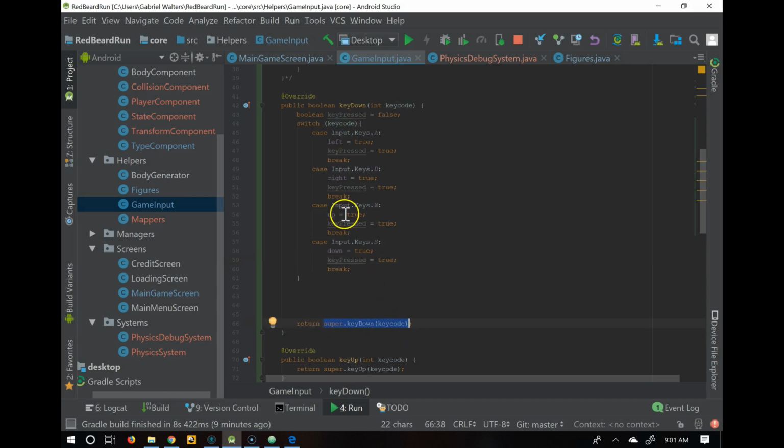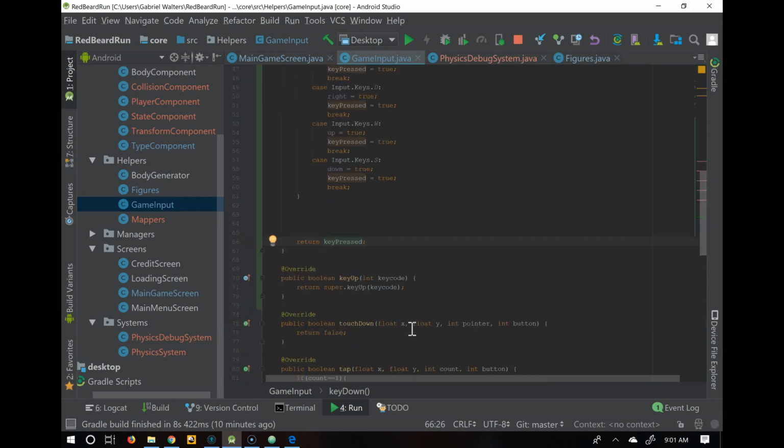And then this return: when we're returning something, if we want it to trickle down to something else, then we want to return false. If we want to say that we handled that input and we don't want it to look down any other things, then we want to return true. So I'm going to return key pressed. If we got through one of these cases and it came back, then we dealt with that input.